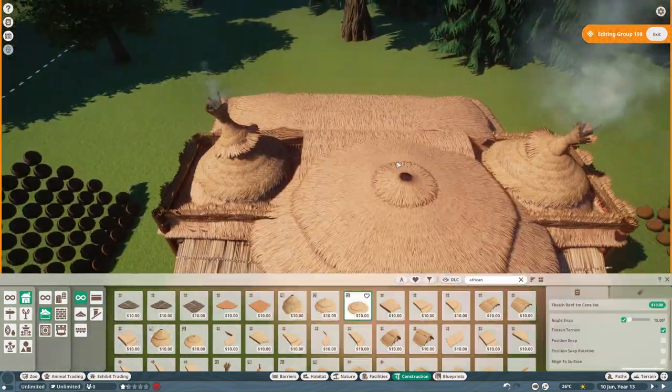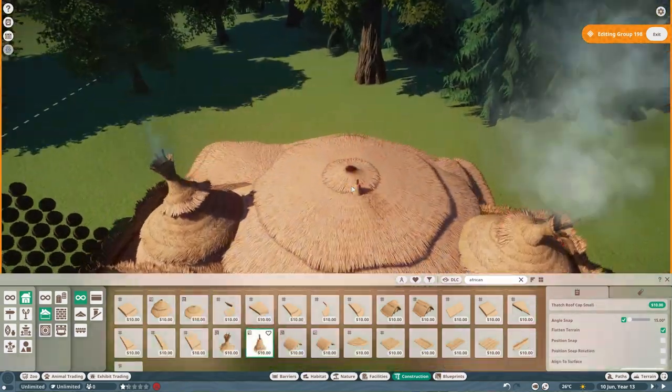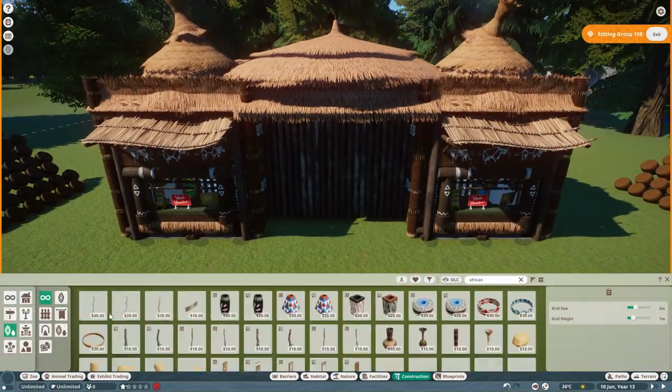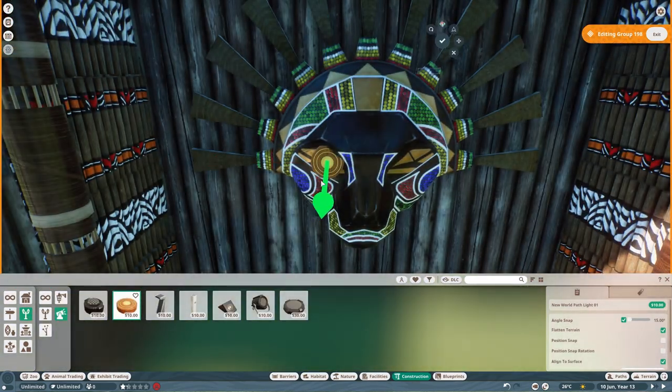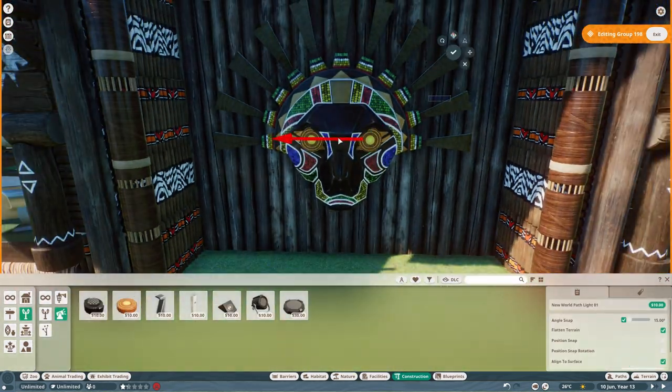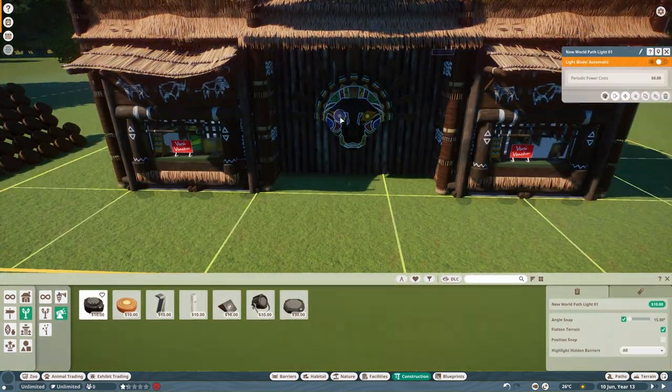And putting in the roof here, the thatch pieces are awesome. I love these. You can put loads of them on top of each other, and it just looks natural. It's so handy if you're not that confident with roofing. It's a really good one to start with.